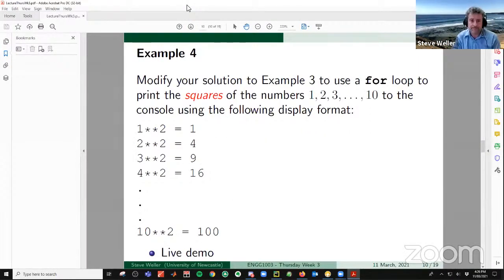Example 4. Modify our solution to example 3 to use a for loop to print the squares of the numbers to the console. And we're asked to use the following display format. We need to write them in the form that you see here. 1**2. Remember, ** is Python's syntax for exponentiation. So that's another way of writing 1^2, 2^2, 3^2, 4^2, and so on. And we need to continue that up to 10^2.